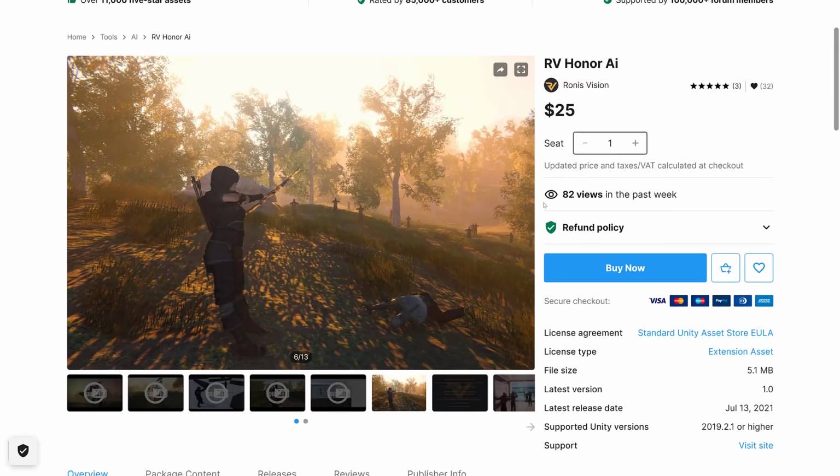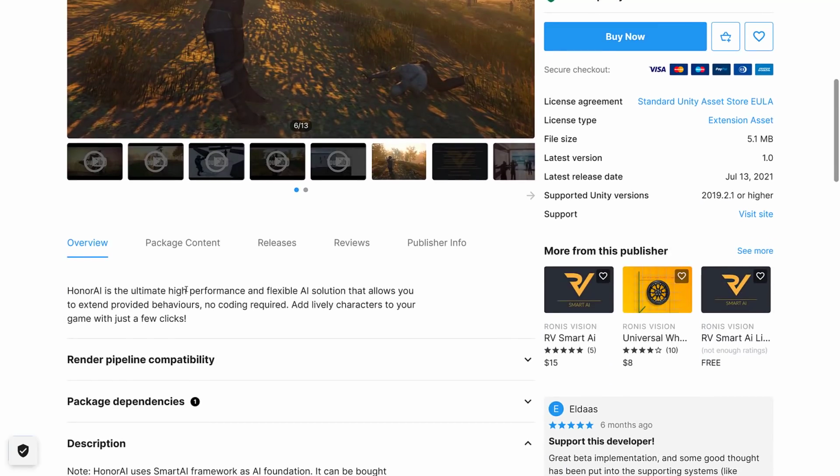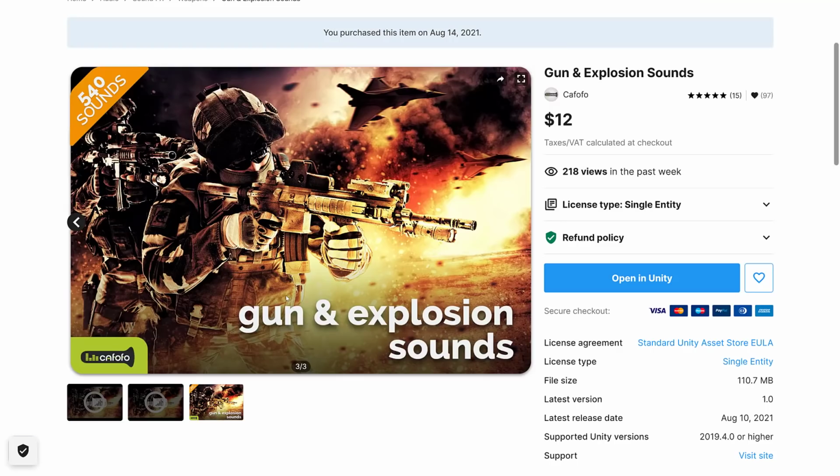And then we've got the RV, so obviously this is the Varonis Vision again, Honor AI. An ultimate high-performance flexible AI solution that allows you to extend provided behaviors, no coding required. Add lively characters to your game with just a few clicks.